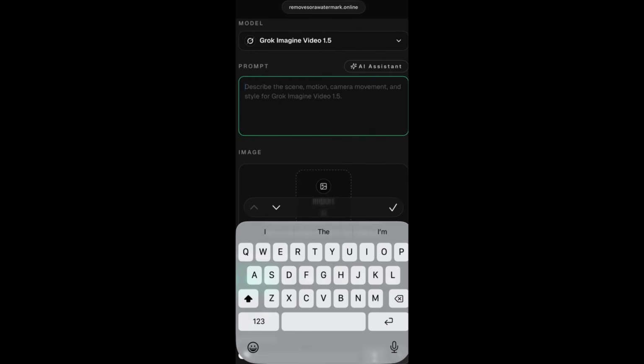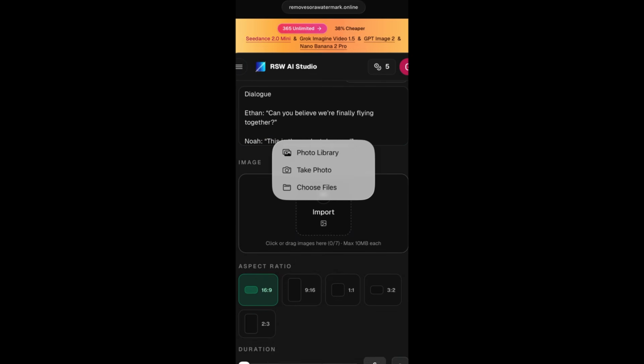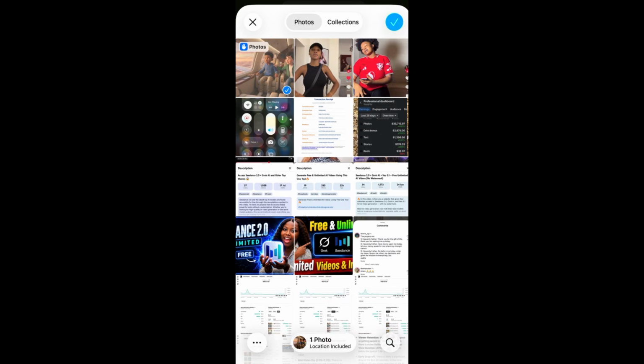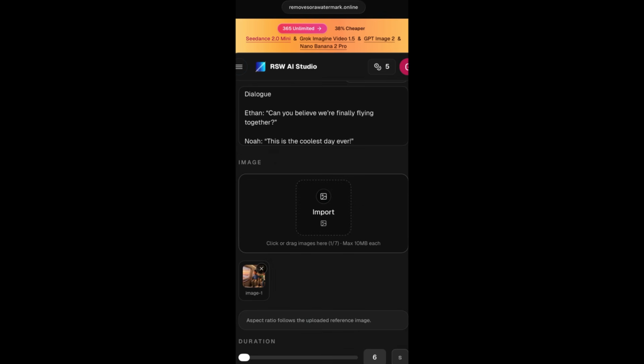Now you see this place, the prompt box. You're going to be pasting in your video prompt. I already have my prompt. Now you see this place that says import, you tap it to add your image. My image was in my photo library, so I just selected my image. Then I selected my aspect ratio, then you select your duration.